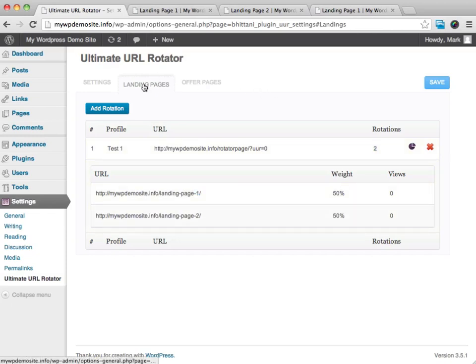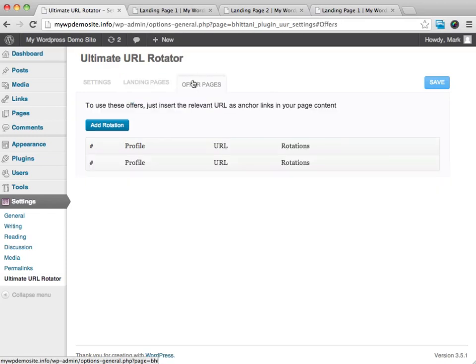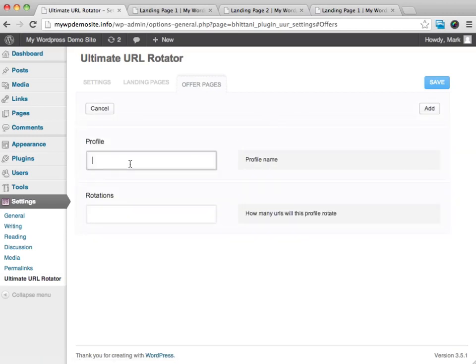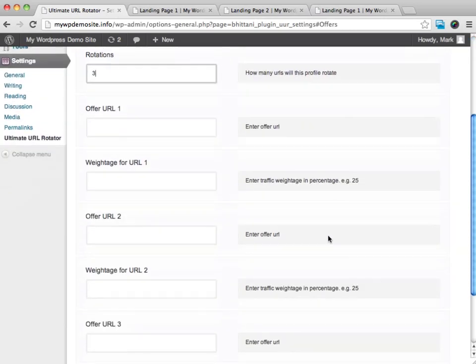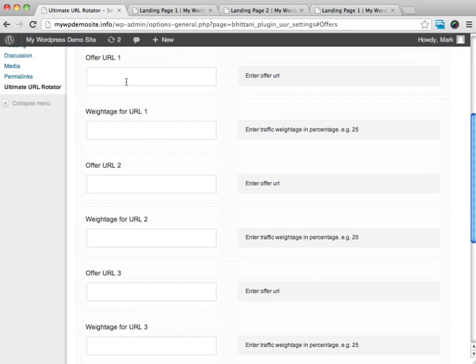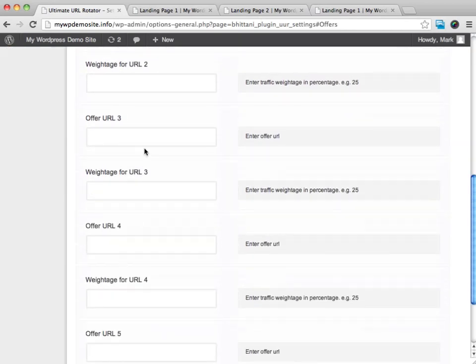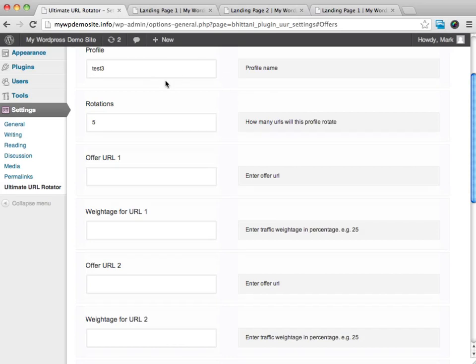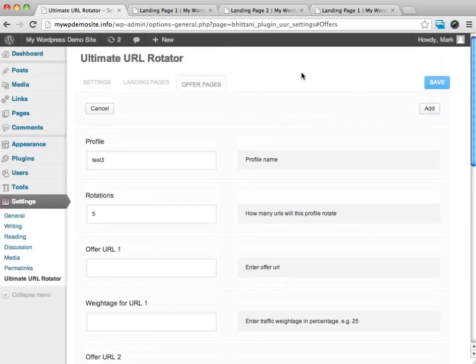Now, this is for landing pages, but we've also set it up with offer pages. We could test out different offers instead of landing pages, and it's the exact same process. We'll name this test 3. How many URLs do we want to test out? 3 or 2 or 5 or however many. And then once again, you're going to have the exact same thing. You just enter in the URLs, decide the weightage, and it will automatically shuffle through and rotate these URLs for you.